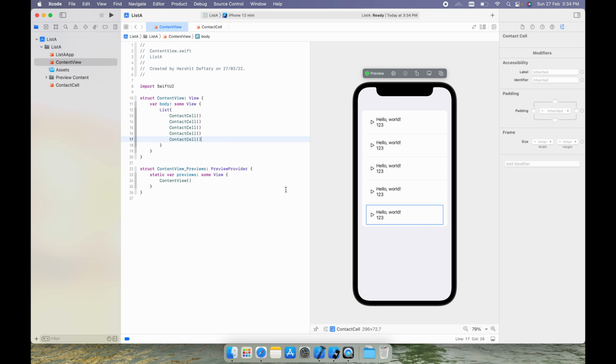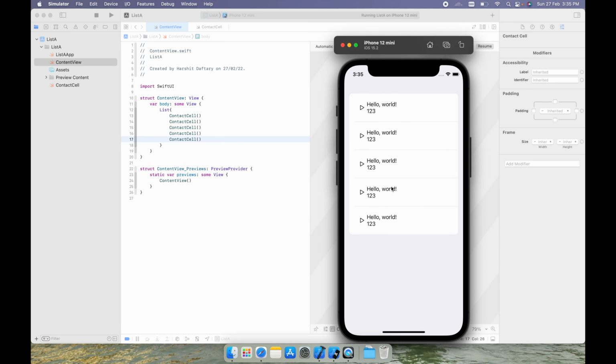Let's run our code to see the preview. If you see here, that's a scrollable list. We can say it's behaving same as a table view. You can select something, but yeah, right now we haven't written anything for selection, so it doesn't show anything related with that.